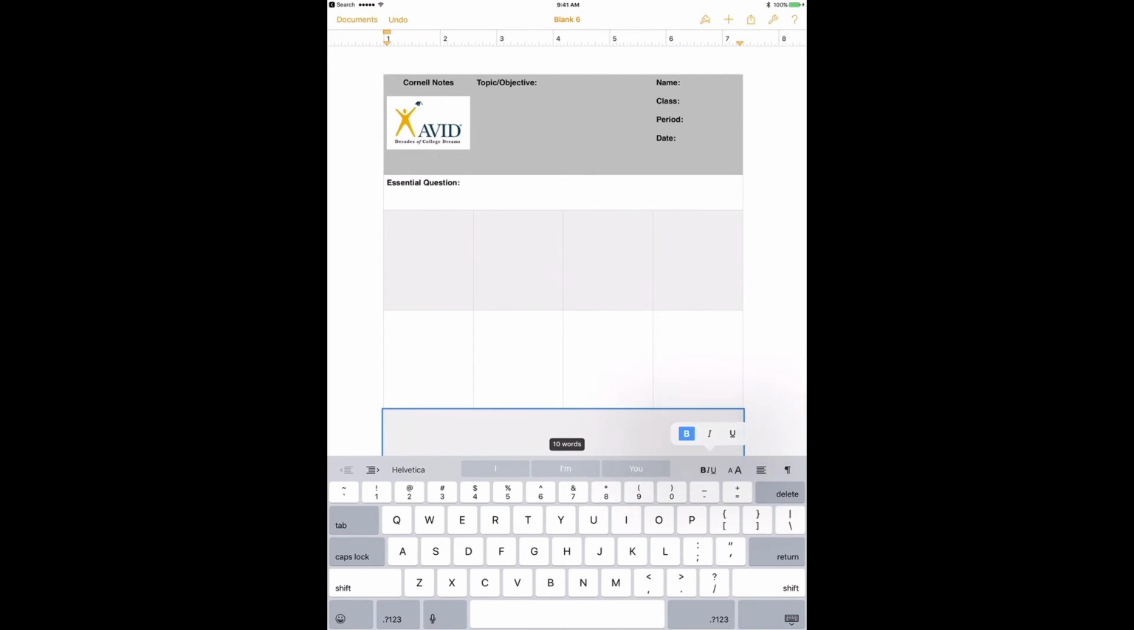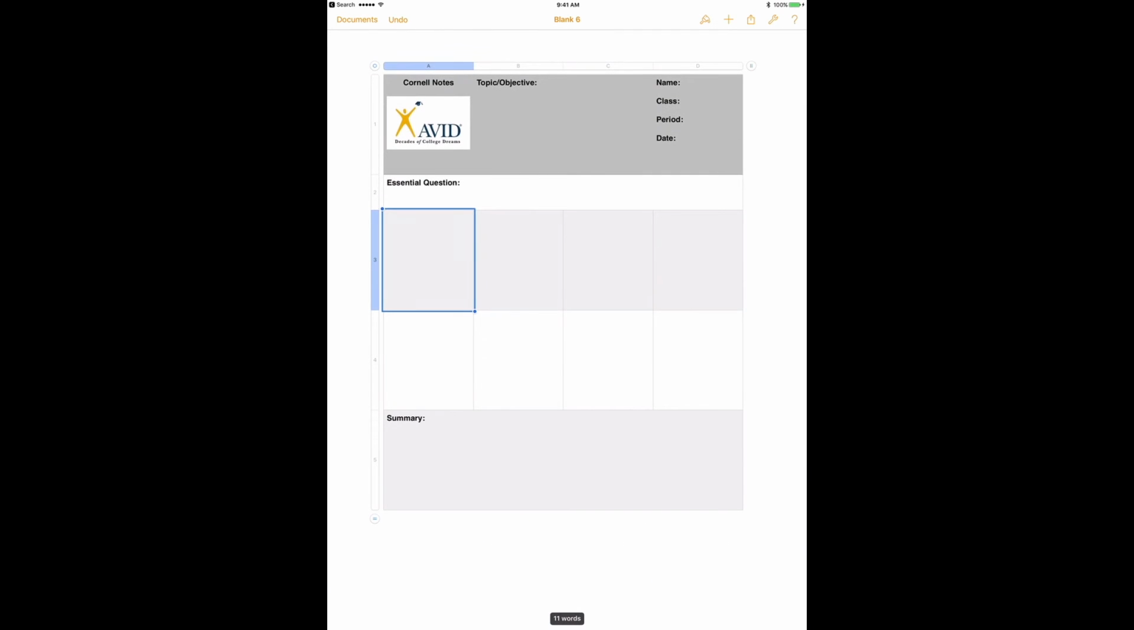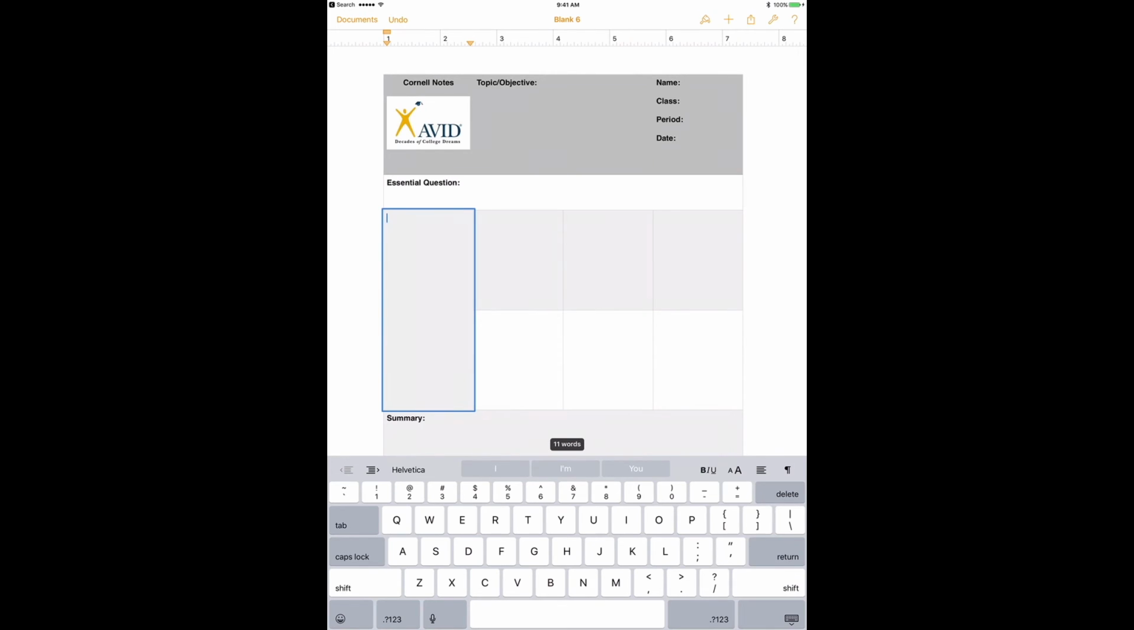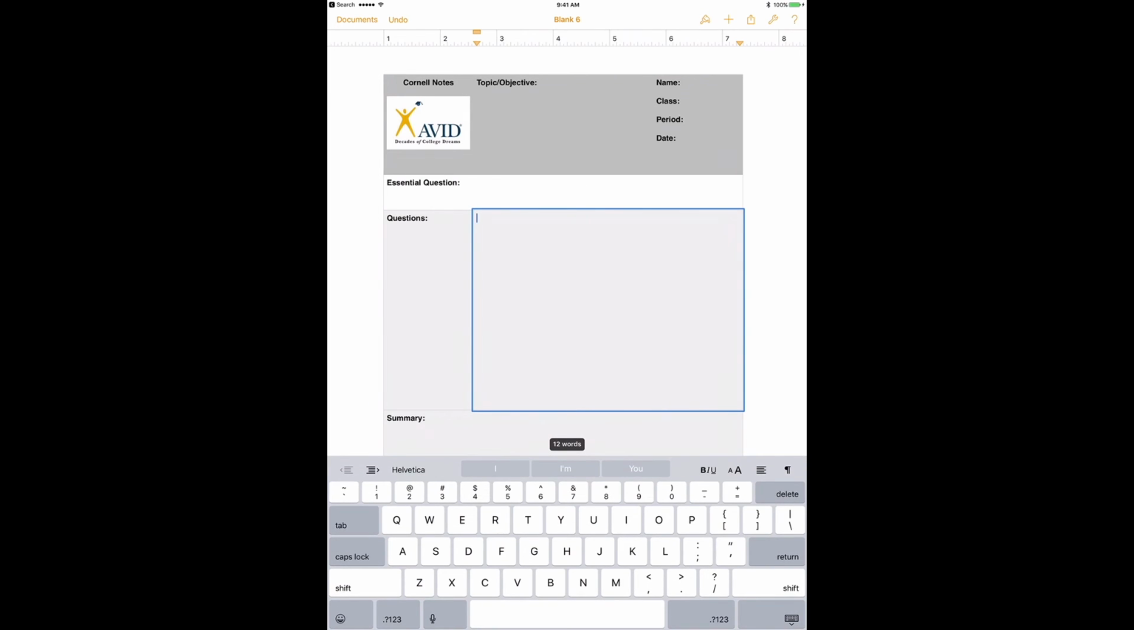At the bottom, I'm going to go ahead and merge these cells, and this will be the section for the summary. And then along the left margin, I'm going to merge these cells, and this will be the section for the students' questions about the main ideas and things that they can review later. And then, of course, the main body portion, this will be where the students can keep their notes.